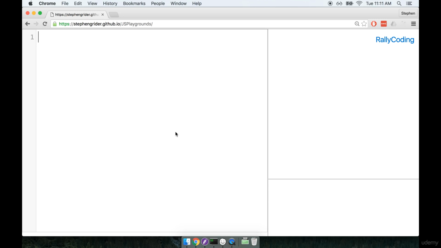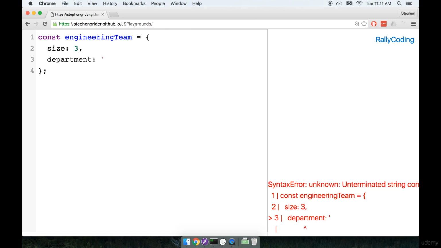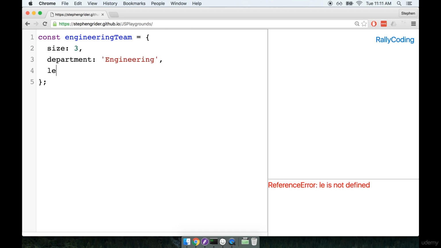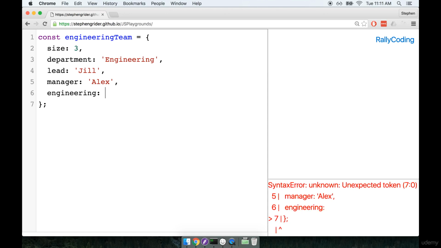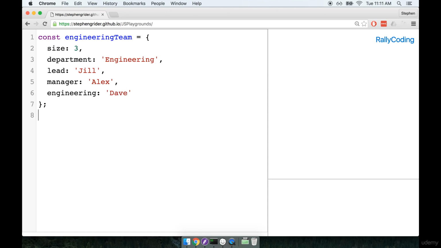Okay, that's our goal here. So I'm going to create an object called engineeringTeam, and it's going to represent an engineering team. I'm talking specifically about a team of people who are writing software. Some of the properties that this team might have is the size of the team, so the number of people working on it. Maybe it's got a department. And then maybe we've got a lead engineer of Jill, a manager of Alex, and a rank and file engineer of Dave. Okay.